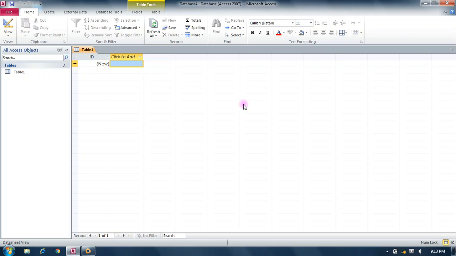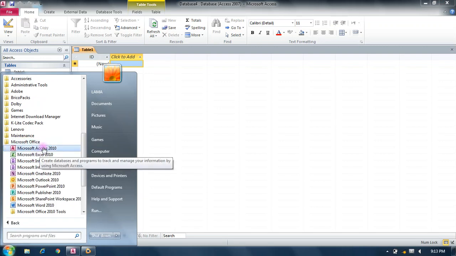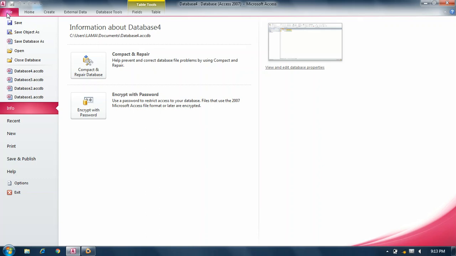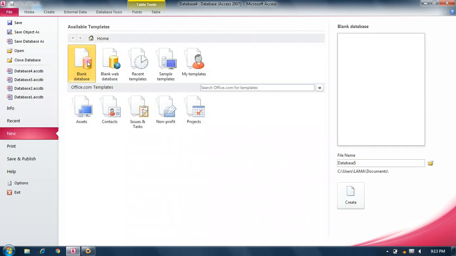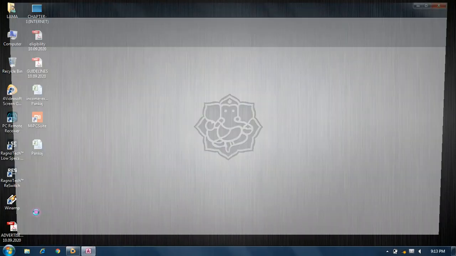For starting, like other application software such as MS Office, Word or PowerPoint, you click on the start button, click on all programs, click on Microsoft Office, select your program and open it. In the file menu, it contains the new option; select blank database, click on create, and it opens your database program.